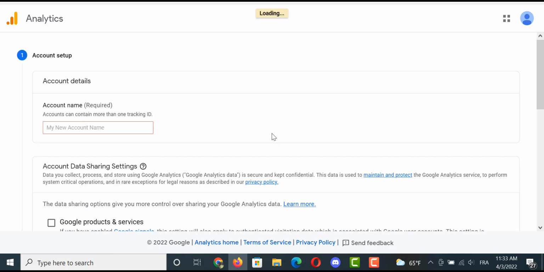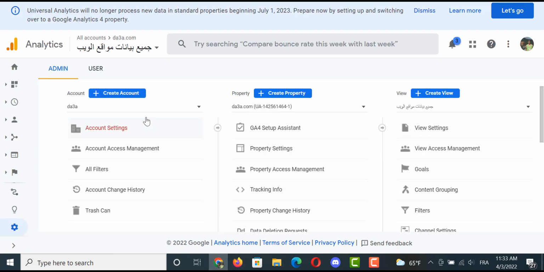If it's your first time using Google Analytics, just type Analytics in Google and click on the first link. Choose Start Measuring. If you already use Google Analytics and want to link a new website in your store, go to your Google Analytics dashboard and click on Setting or Admin and click on Create Account.